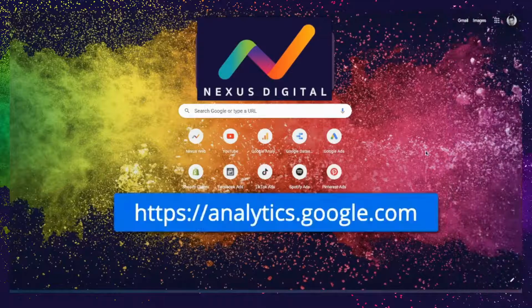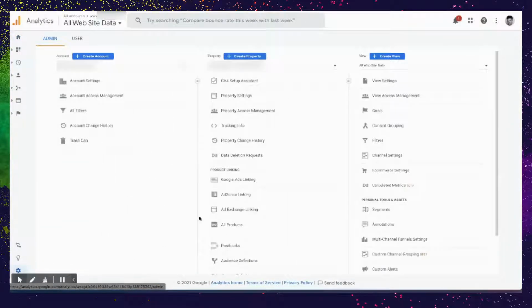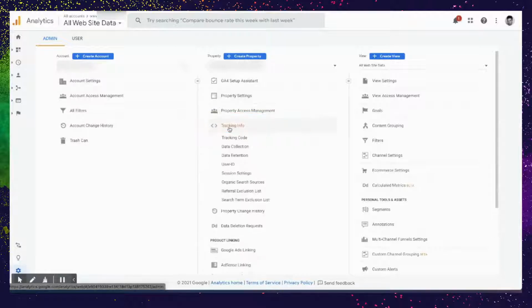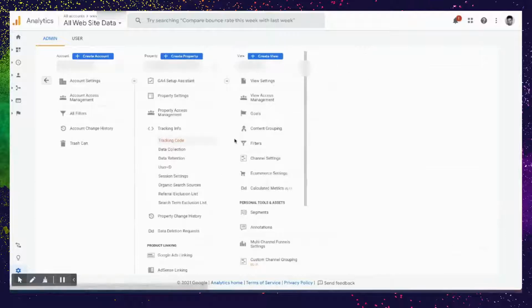Okay, so once you're online and you've logged in through your browser, you're going to go to your Analytics account. Make sure you're logged in, and along the bottom left-hand side, you're going to see that admin button with the gearbox. You're going to want to click on that. And in the middle section of your property, you're going to see a section that says tracking info. You're going to click on that, and you're just going to navigate to the tracking code section.